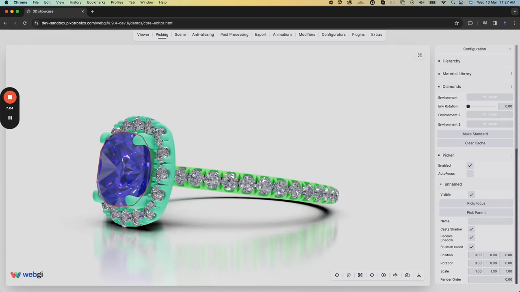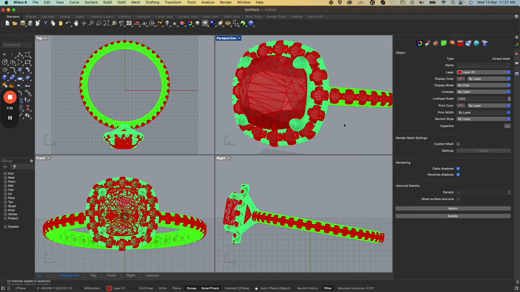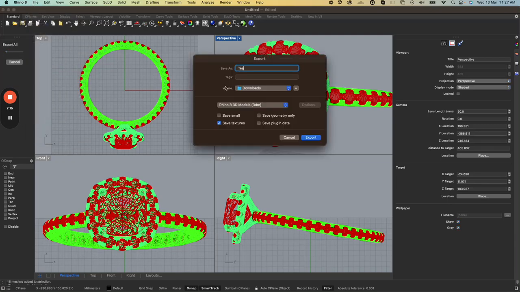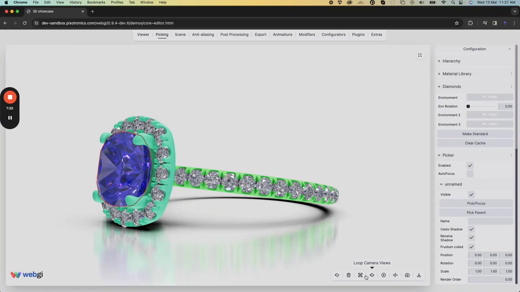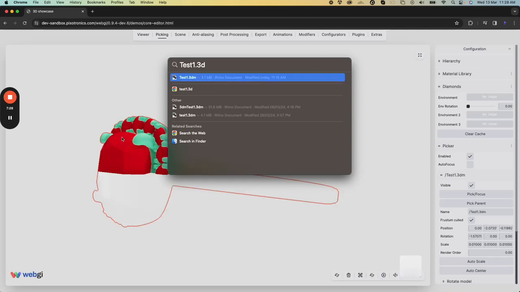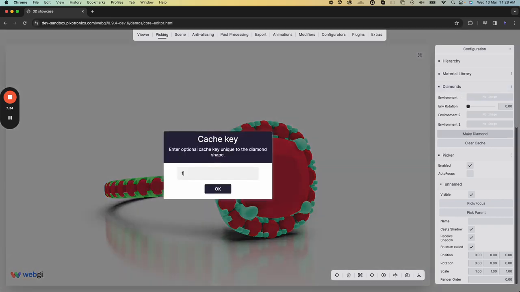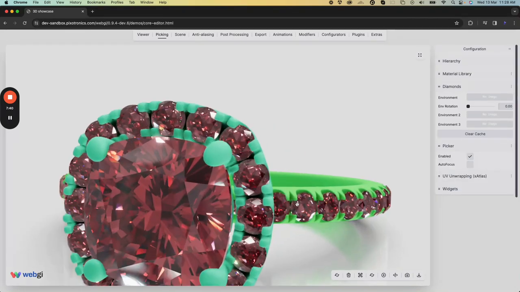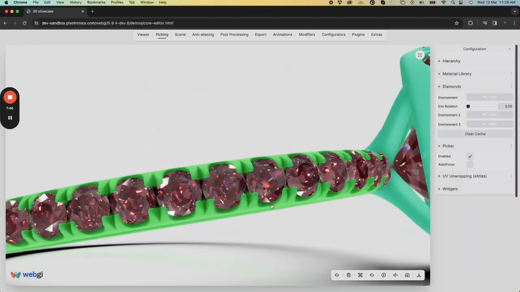If I go back, what happens if I assign the same layer to this? You see that the diamond cuts will not be correct. Let's see that. File, export, place. Import this. So all the layers are the same. Now if I just select this and make it a diamond, it's working on it. And now you can see that the diamond cuts are not really correct for the round shapes. For this it is correct, but for the round shape it is wrong.